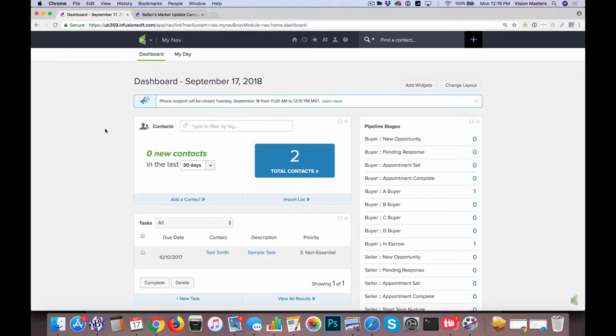Now, one of the things that we recommend is, let's say we set up a new account for you, and we get your data imported in. Let's say we want to do a Sphere of Influence campaign. Our Sphere of Influence campaign runs very specifically on a time sequence.